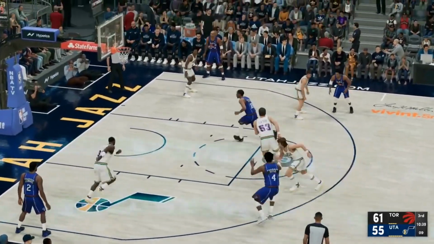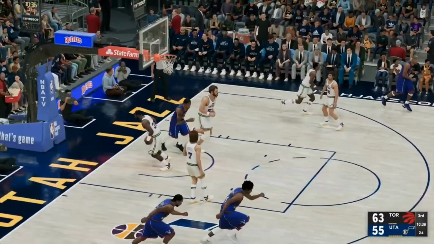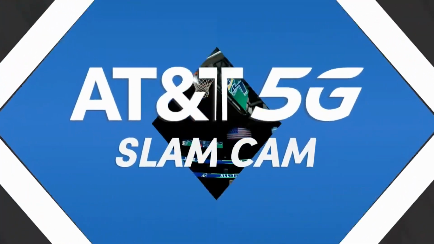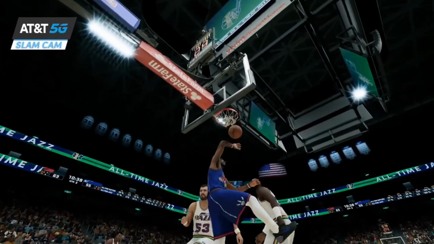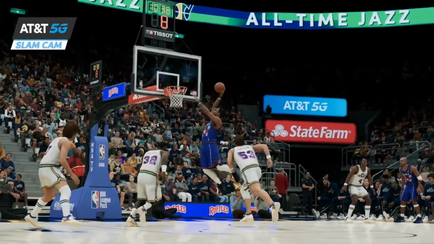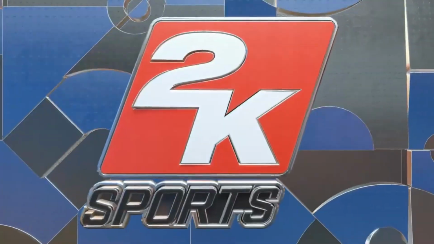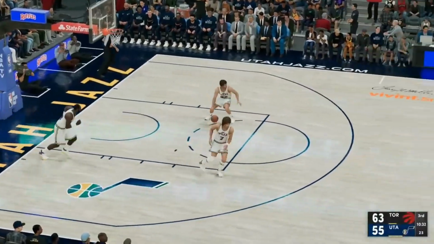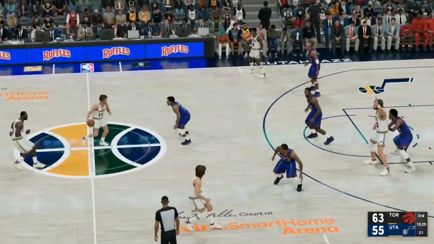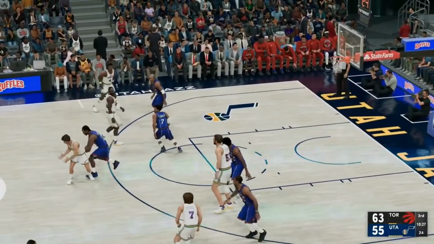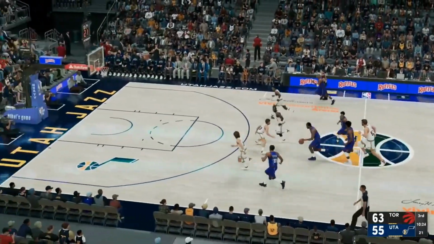They set the pick, going inside, and the dunk by DeRozan. Wow, you knew that DeRozan has that in him. Didn't think he'd pull it off in a game, though. On the AT&T 5G Slam Cam, good looks by our terrific camera crew. Knocked away, and stolen by Leonard.